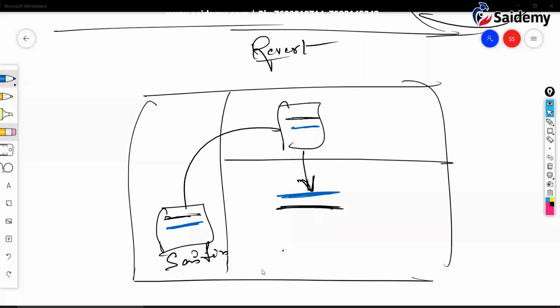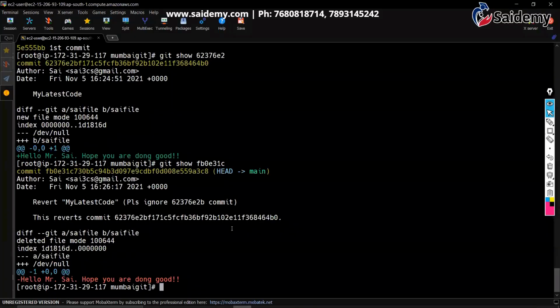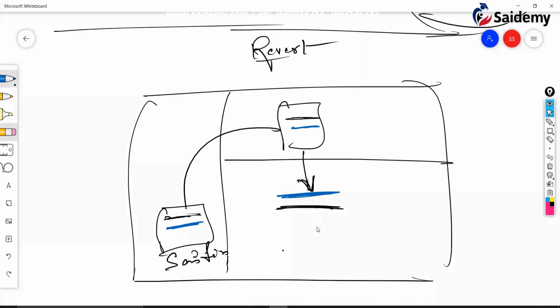That's pretty easy. What you do? You create a file, you add, commit. In that file you put some content, again add, commit. Then you revert the latest commit. By that you can understand this. Right? Very easy, damn easy.